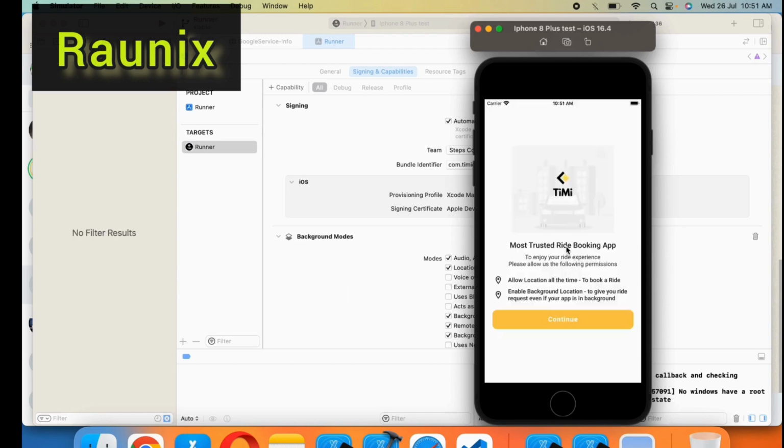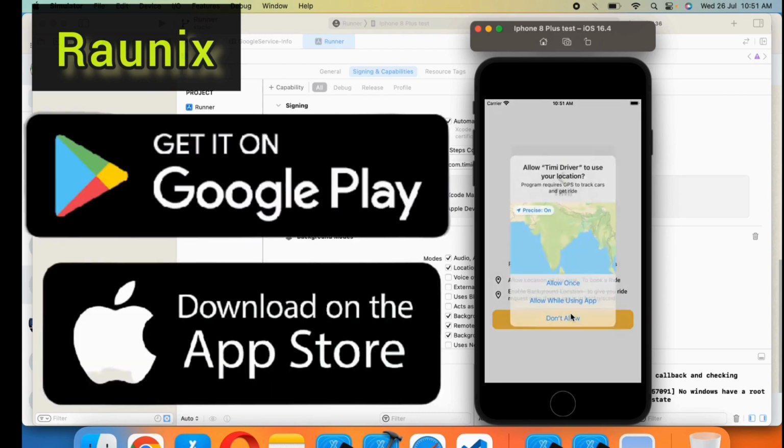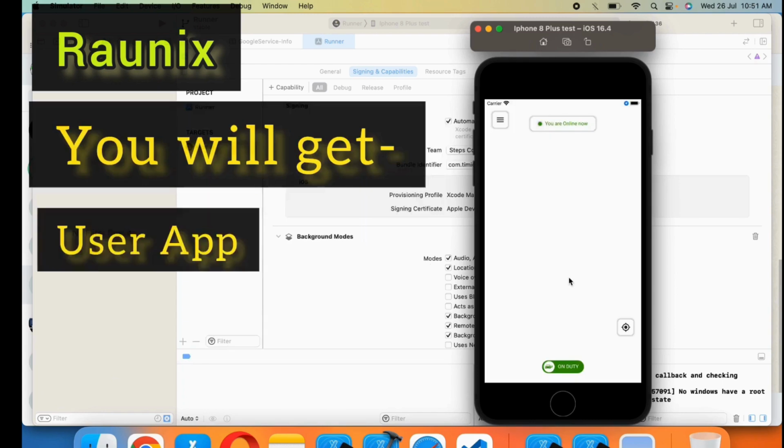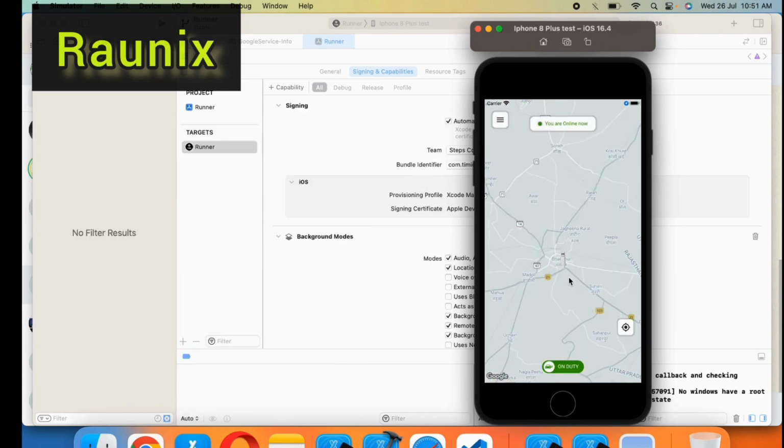This is a complete ready to launch Android plus iOS combo. You will get a user app, driver app, admin panel, and 1 year free technical support.